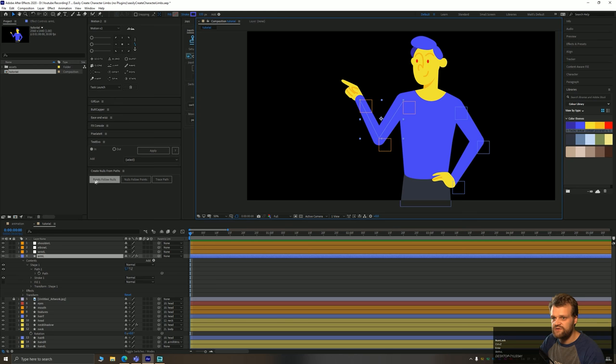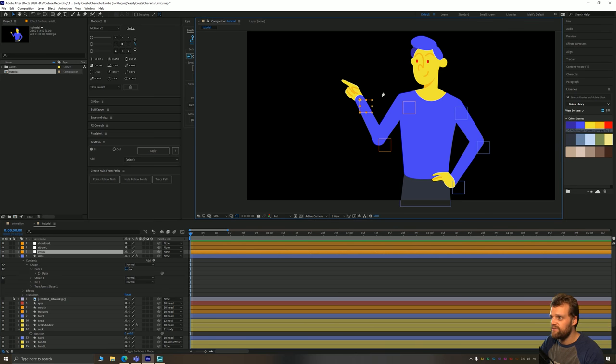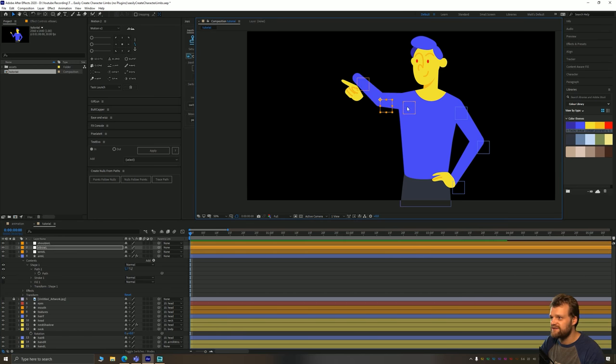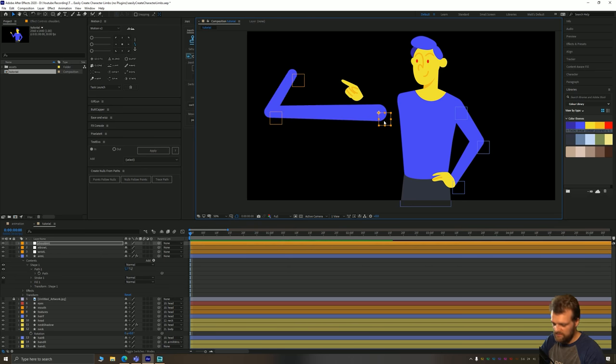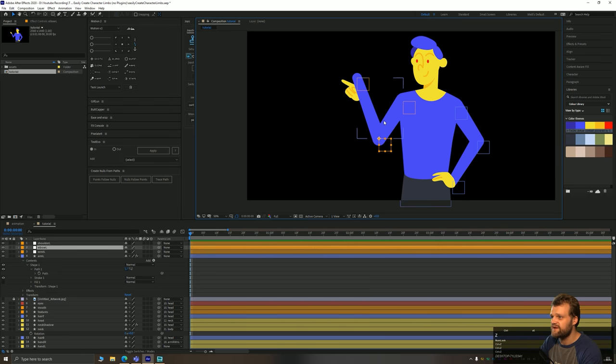It only moves the anchor point. That's because now we have chose points follow nulls. If we move these individual null objects, you can see where we're going with this. Our arm is going to be animated based on the movement of those null objects, which is fantastic.